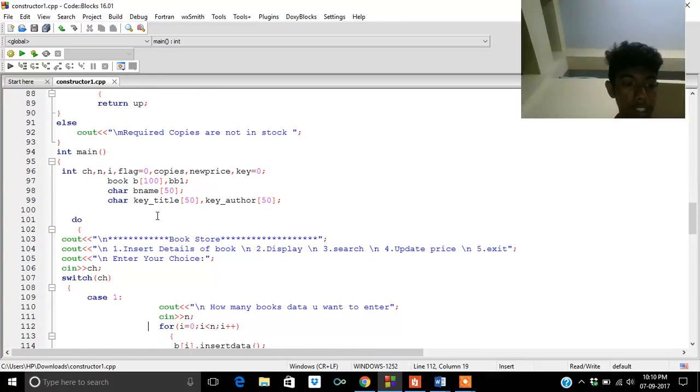Here in the main function I'm calling all this. Here I'm using a do while loop, where every time a thing will be repeated until I exit it manually. First I'm printing this bookstore menu. First option is insert the details of the book, second is display, third is search, fourth is update, and fifth is exit. Enter the choice. Ch is an integer data type variable.